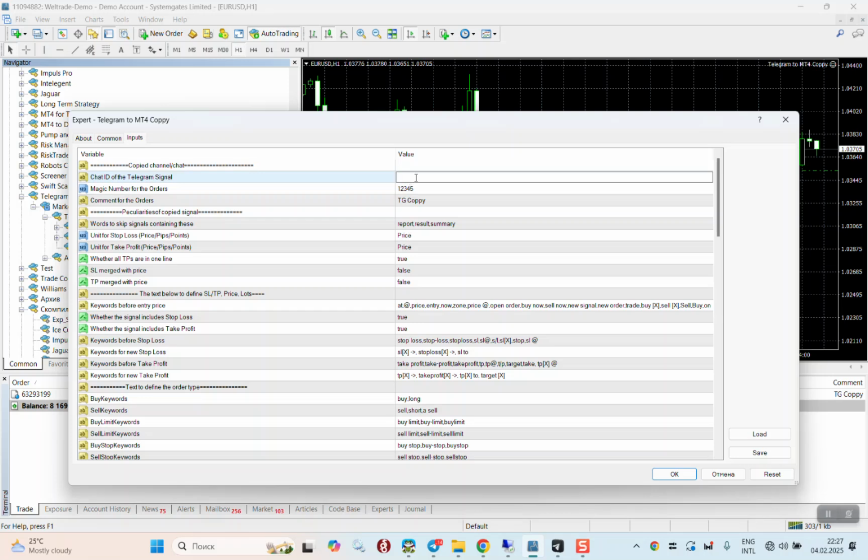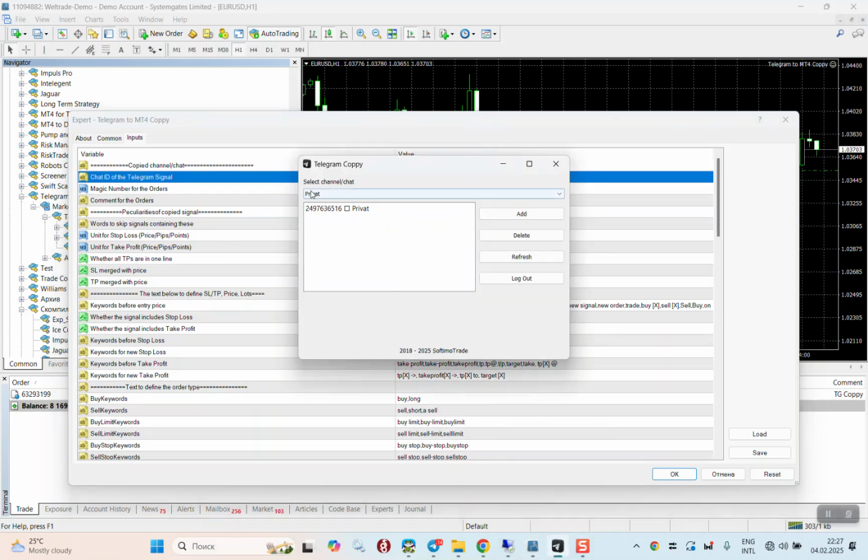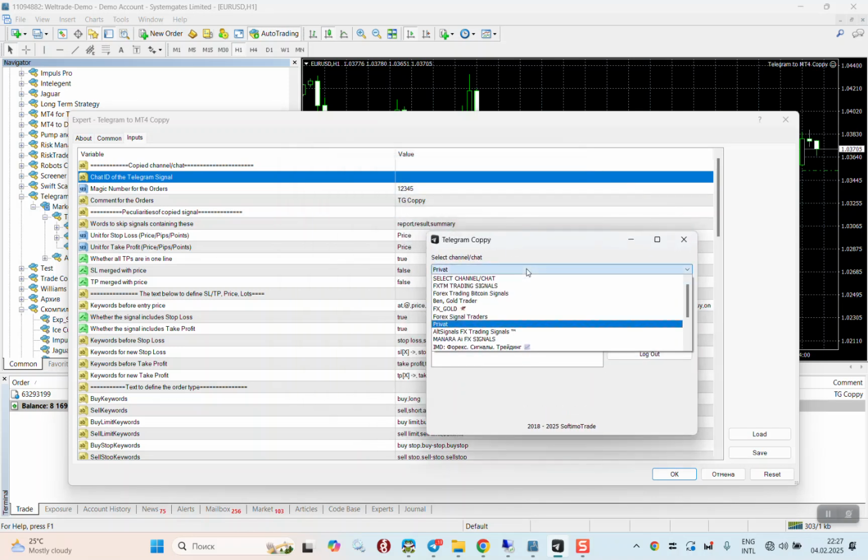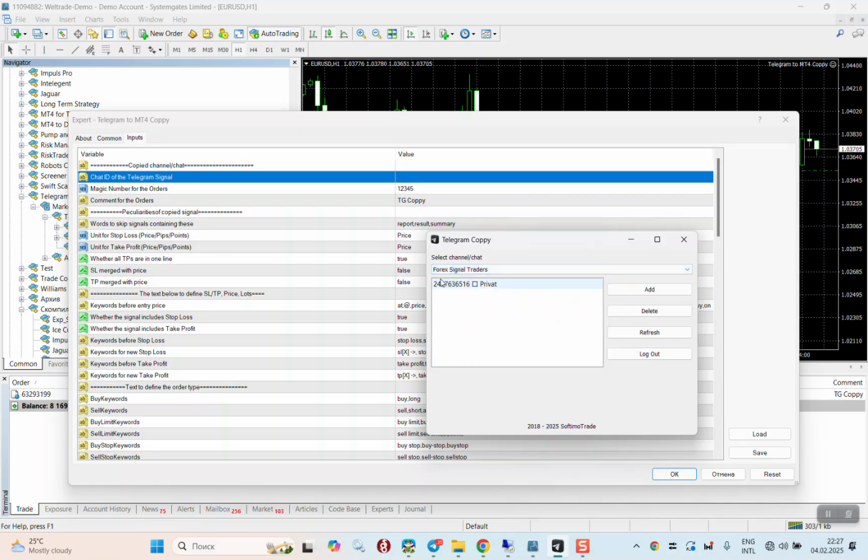And here you need to write the chat ID, and this chat ID depends on what channel you choose. For example, you choose this channel, Forex Signal Trader, and the chat ID will be this. It means you need to write here 1, 3, 9, 33, 46, 35 and 8.